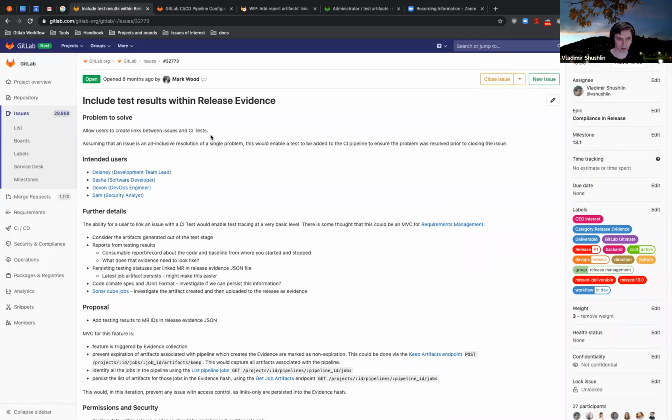Okay, this will be a demo of the current feature, which is called include test results in the release evidence, in the way it's currently implemented, to show how it can be used and receive some feedback on it.